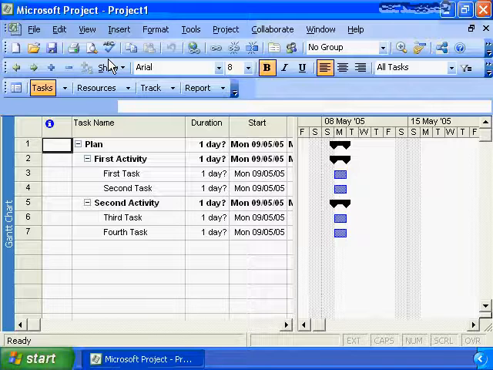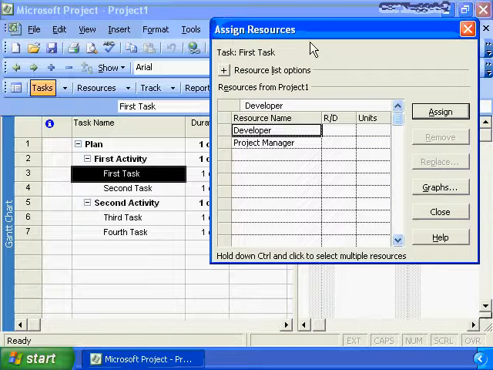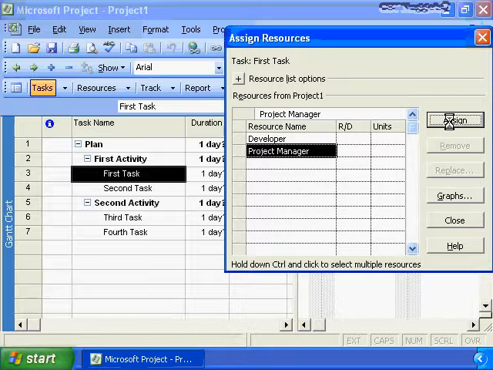Now it's time to begin to assign our resources to our project plan. So we go to the first task in our project. We only assign resources to the detailed tasks, not to the summary groups. So we go to our first task, and we go to our Assign Resources button. It's right here, the button that has the picture of 2 people on it. If we click on that, we get this pop-up window that asks what resource do you want to assign to this task? Do you want to assign the developer? Do you want to assign the project manager? For the sake of discussion, I'm going to assign the project manager to that task and click Assign.